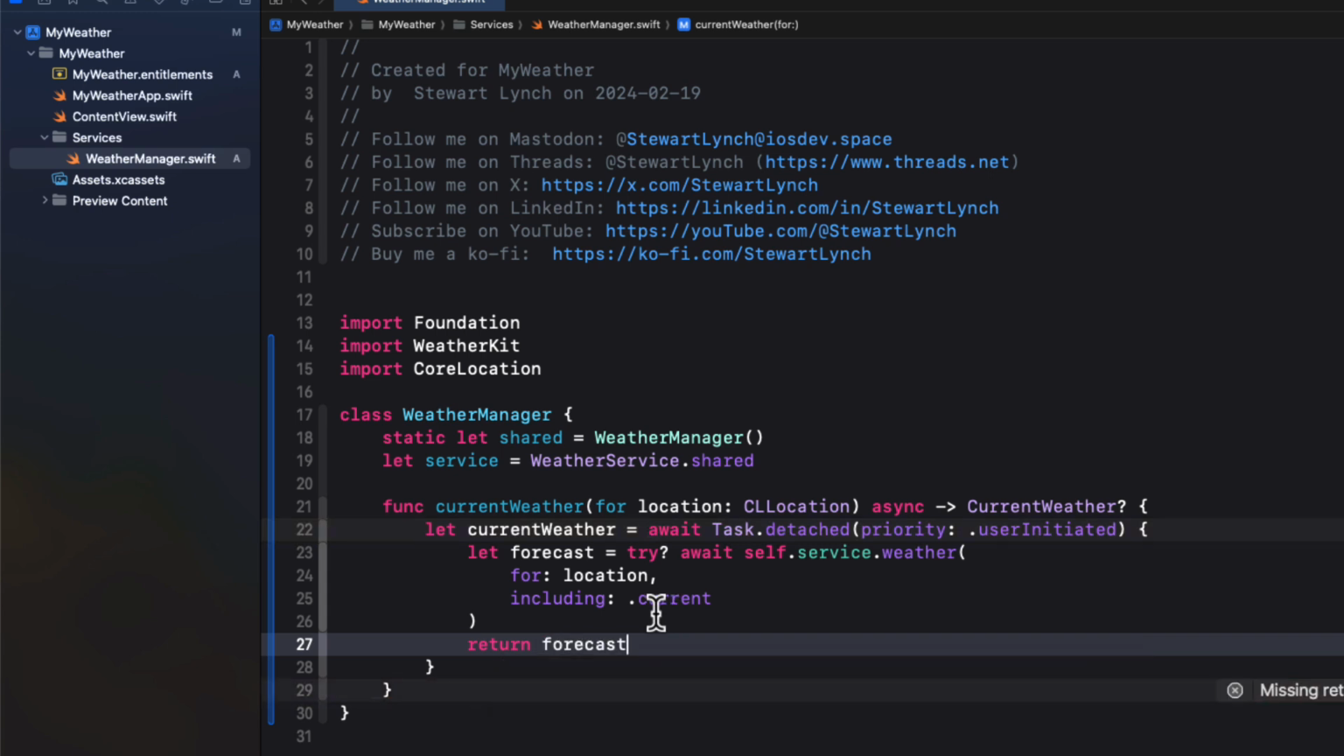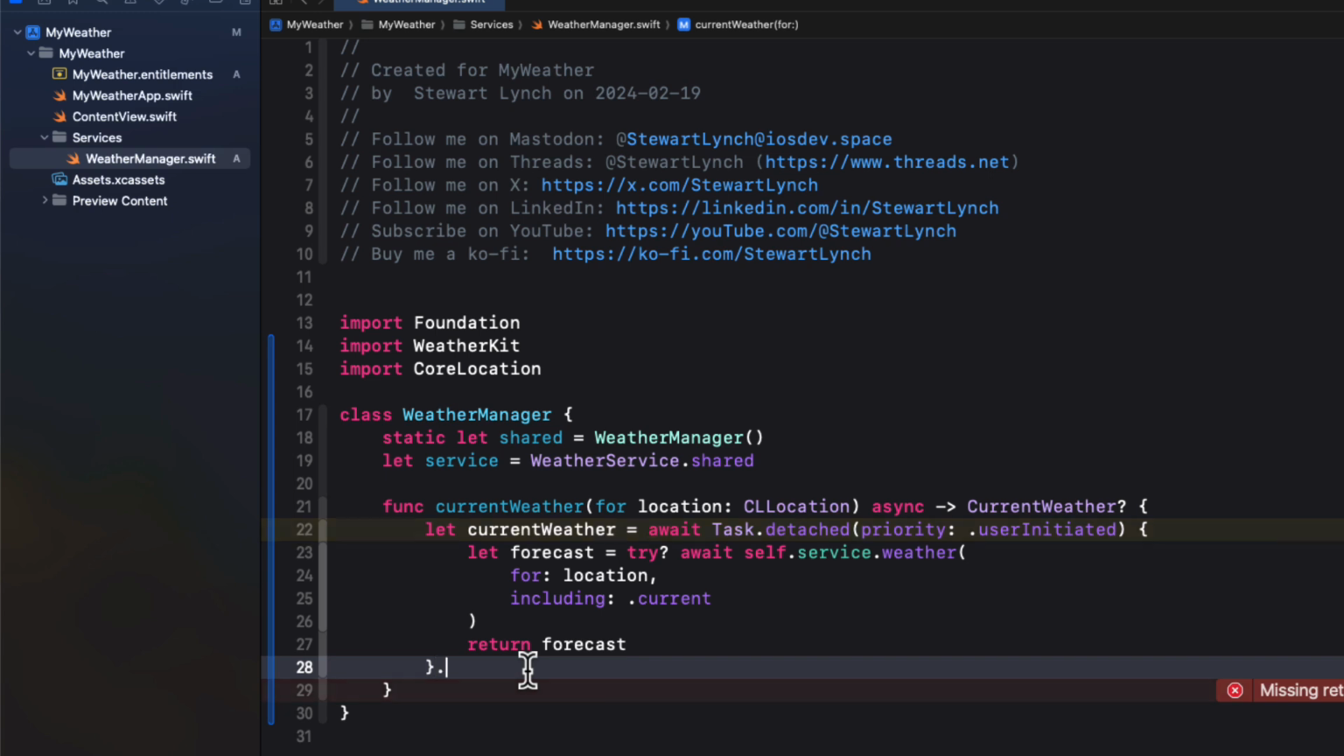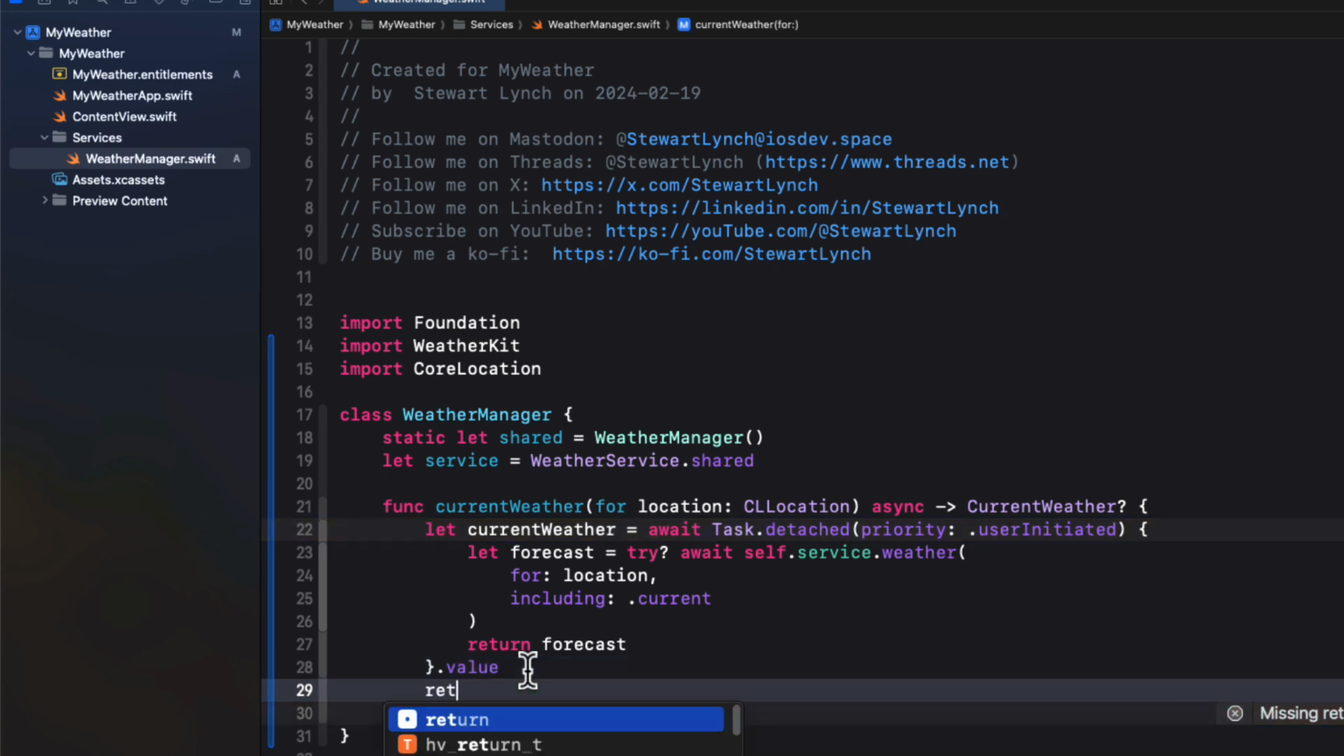Now, if we option click on the currentWeather right now, we see that it is a type of Task, CurrentWeather optional with a Never result type, where the success is that optional CurrentWeather and the failure is Never. Now, if we want the success value, we'll need to specify value, and then we return it. This construction will basically be the same for our other queries as well. The only thing that will be changing is the type that it gets returned and what static property we'll use to include.